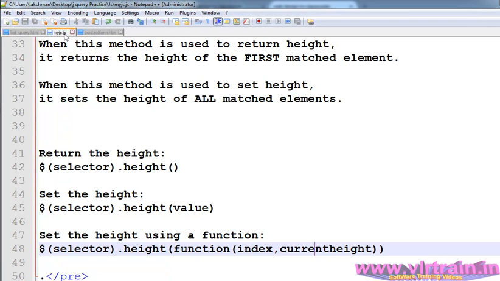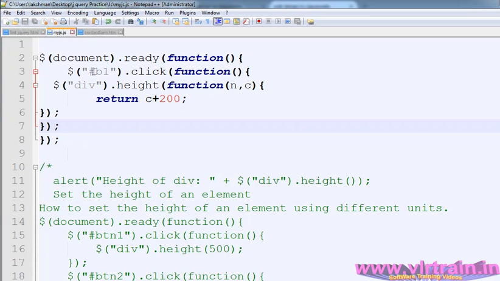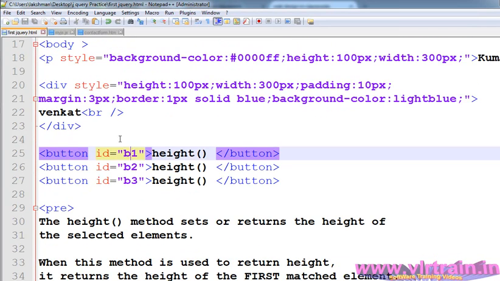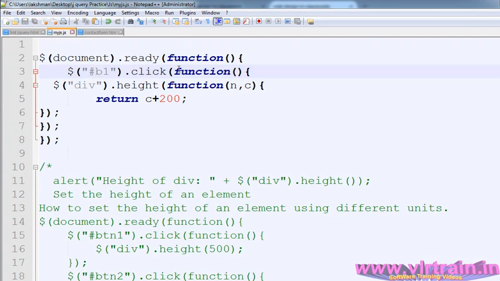So for that purpose I am creating the $("#b1").click function. Here #b1 is our button. So our first button ID is b1, so I am putting b1 here. Dot click function, $("p"). I want to increase the size of the p paragraph. I want to set the size of the paragraph.